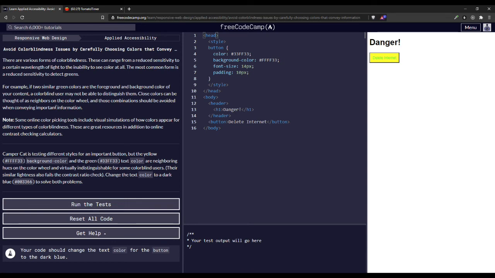Close colors can be thought of as neighbors on the color wheel, and those combinations should be avoided when conveying important information. Some online color picking tools include visual simulations of how colors appear for different types of color blindness. These are a great resource in addition to online contrast checking calculators.